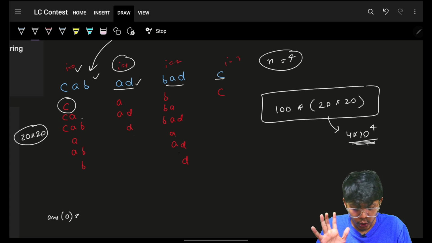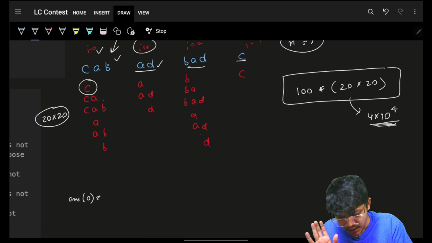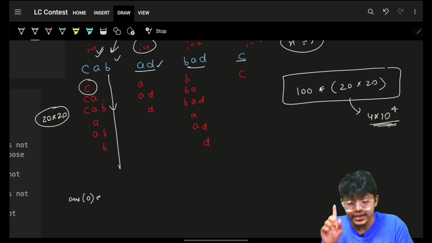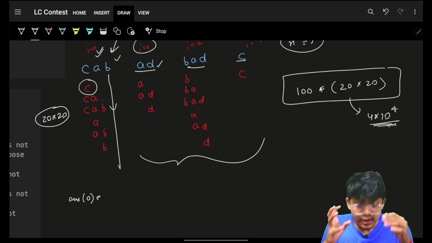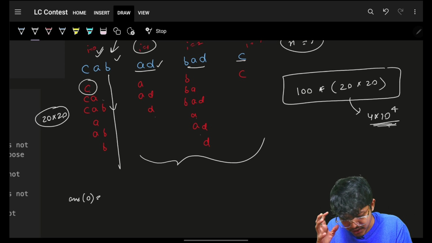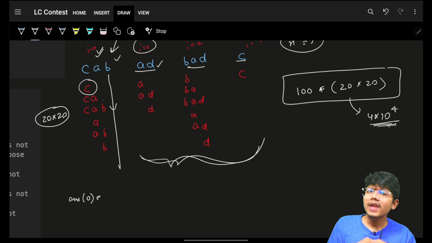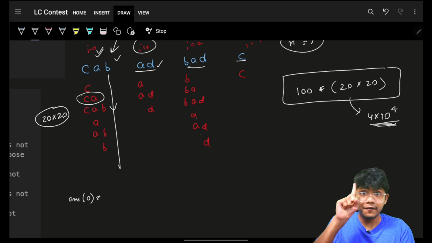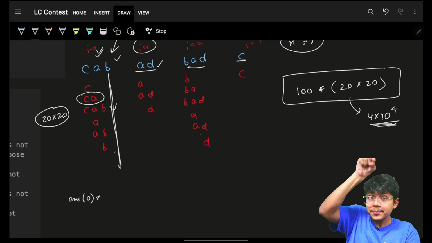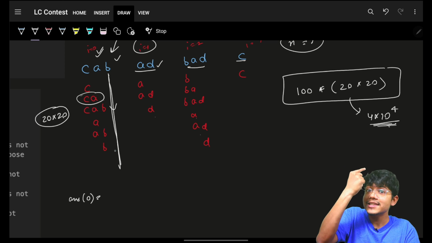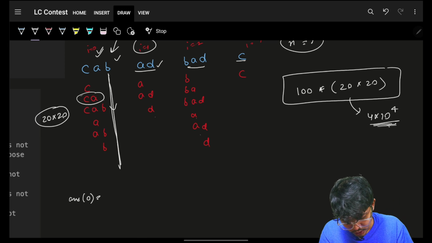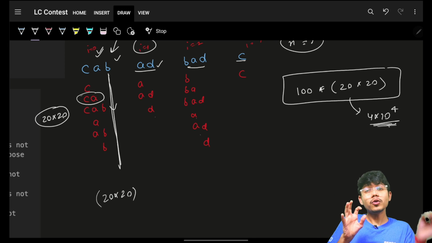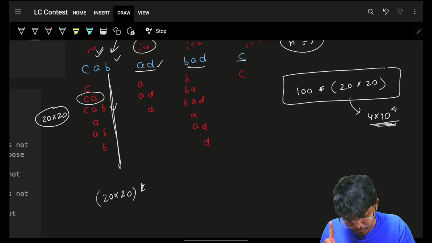So I'll simply do one thing. I am at this index. I'll go over all the substrings and search these substrings in this entire search space. Aryan, how will you do it? Let's take a string CA. Firstly, I go over all the substrings in this specific string. How many substrings can I have? I can have 20 into 20 substrings.